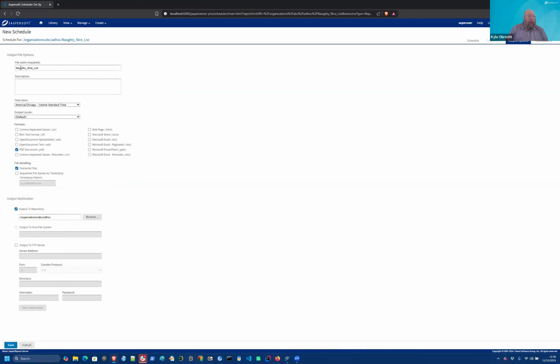The file is going to be named Naughty Nice List. That makes sense. The description is Naughty Nice List. Again, the time zone, we want it to be delivered in Honduras time, or at least I do. The output locale, because Honduras is Spanish speaking rather than English, we're going to put this in Español. The format, we can export in any number of the formats, any format that Jasper Reports server can handle. We can do a document or a web page, CSV, but PDF actually makes sense for this. It's a nice looking report that Santa's going to print out and tape to the dash of his sleigh on Christmas Eve.